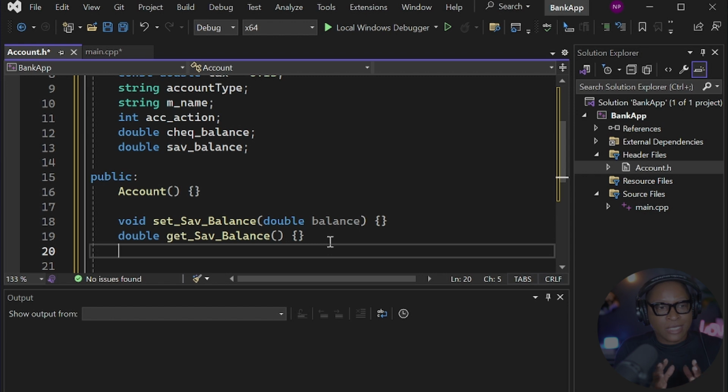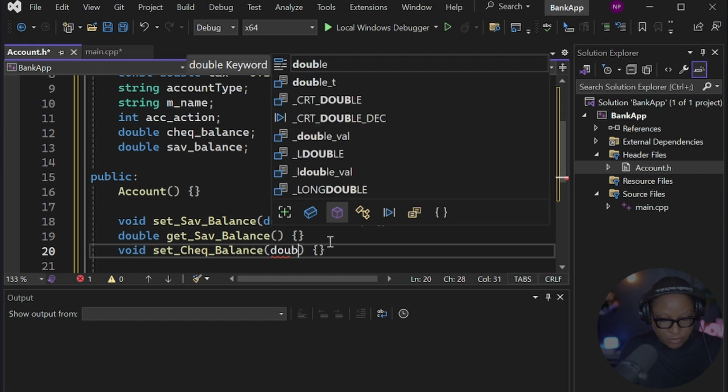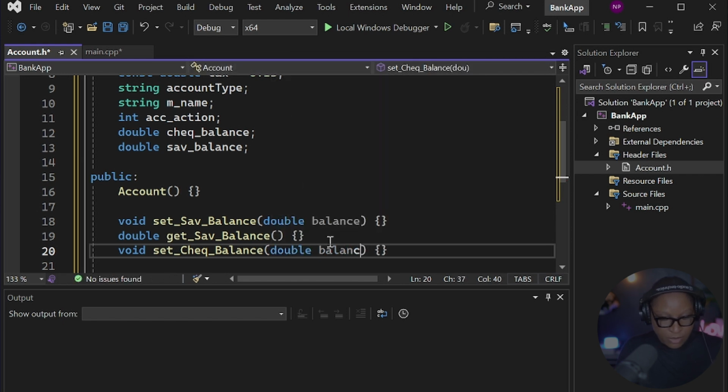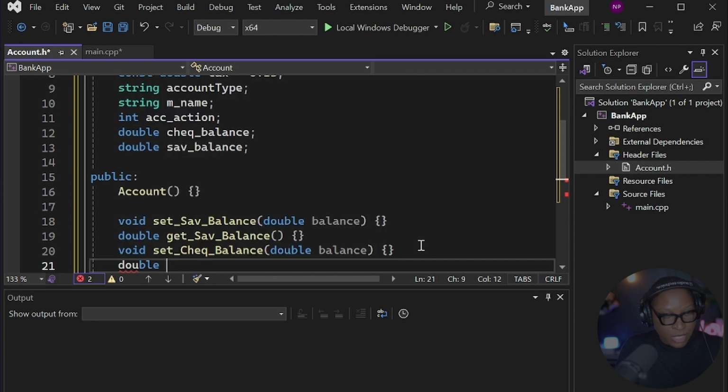Then I also want set and get for the check-ins account balance as well. So I'm going to say void, and I want to set the check-in account balance, and I'm going to create a variable of double type, and I'm going to call that variable balance as well. And I also want a get function to return the balance in the check-ins account. So I'm going to say double, and I'm going to call this get underscore check underscore balance.